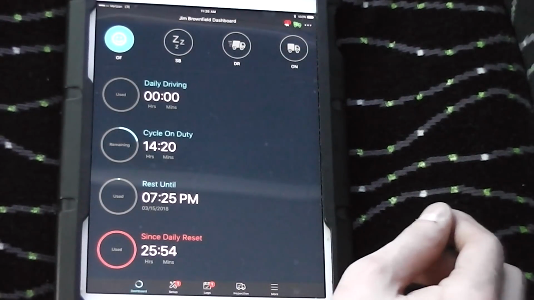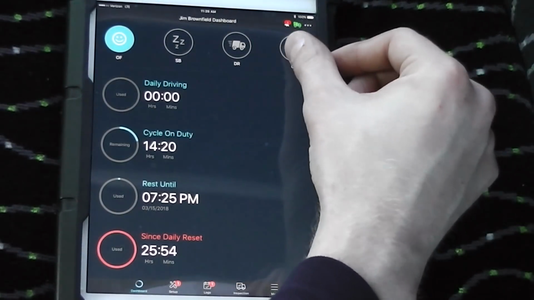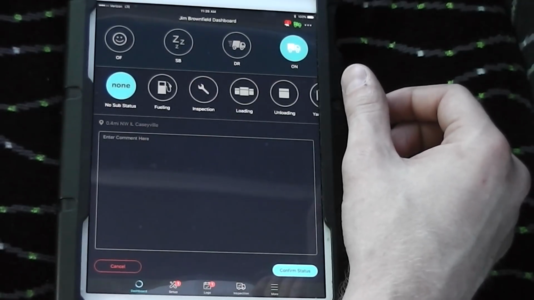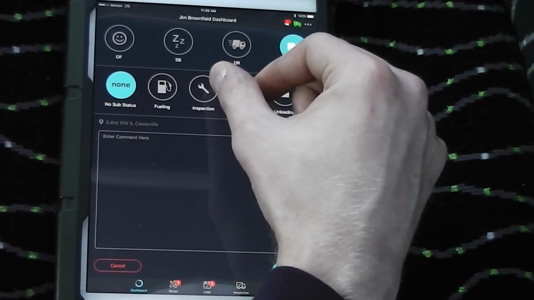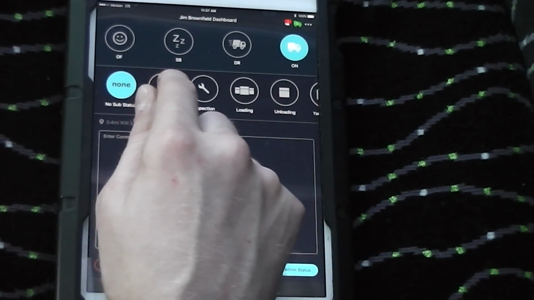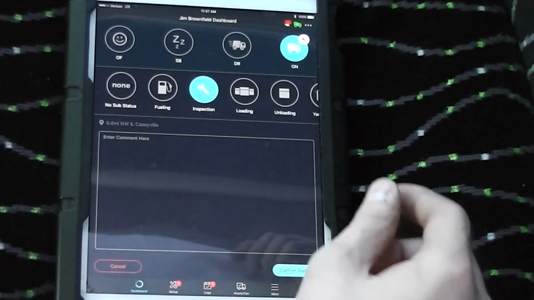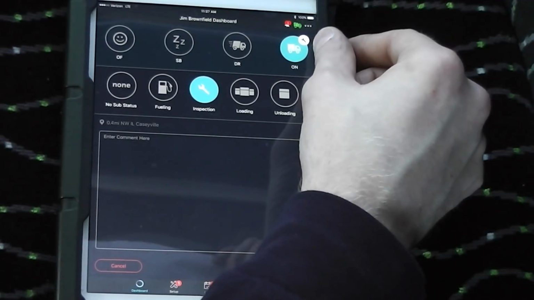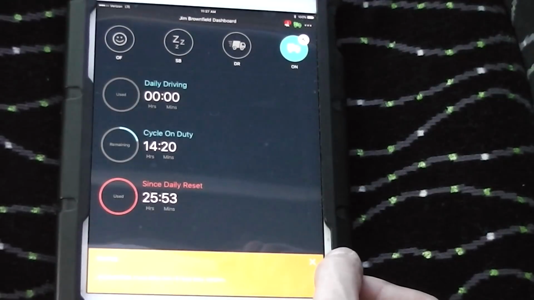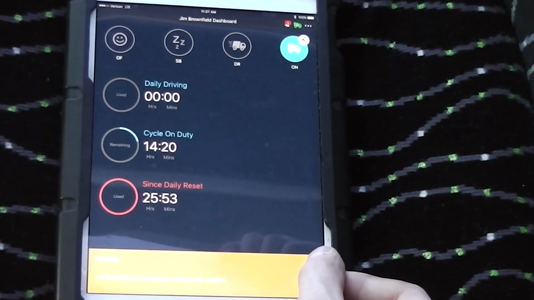Go ahead and show them how to log on. So before you start your trip, you'll have to go on duty, and then you'll have to do your pre-trip inspection. So you'll hit inspection, which shows right there. You'll have all these different options to choose from. The only ones you'll ever use are fueling, inspection, and loading. So hit inspection. It shows that you're inspecting and on duty. You'll hit confirm status to confirm that you're about to do your inspection. Again, it's showing there's a violation, but we'll ignore that for now.